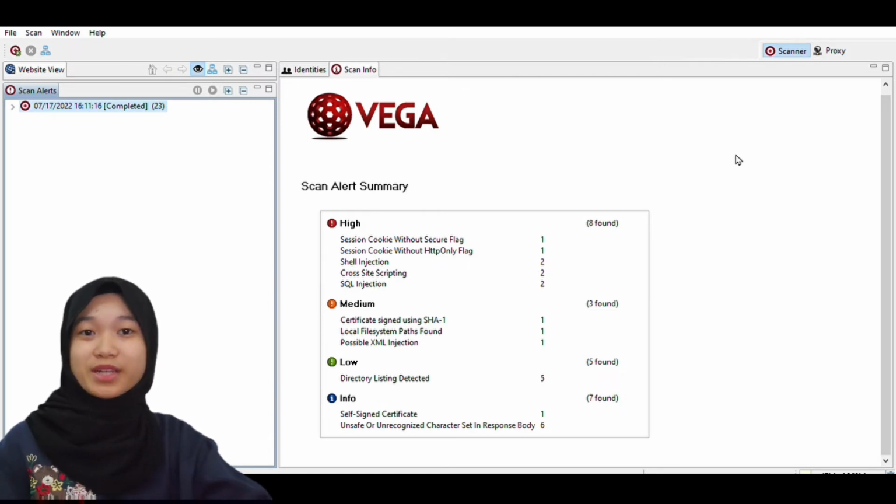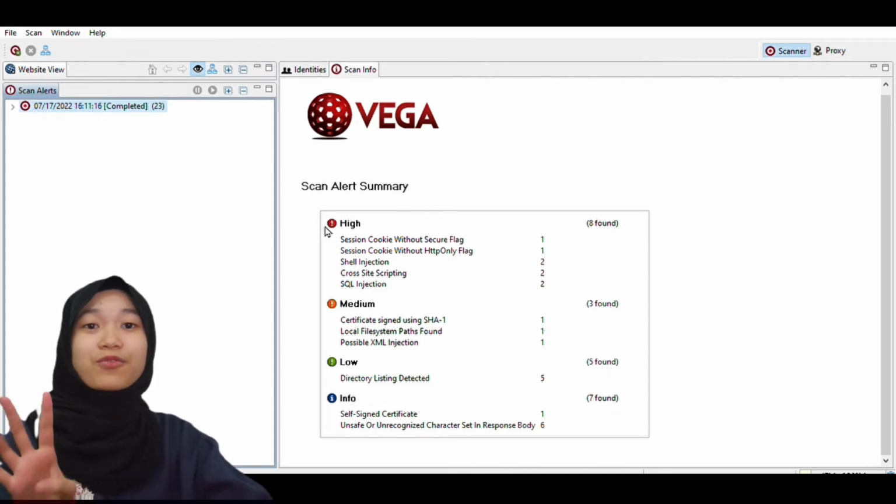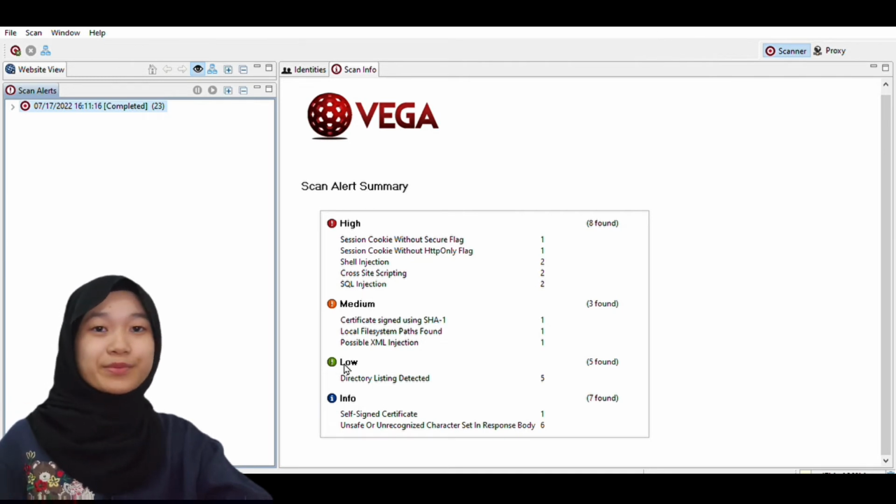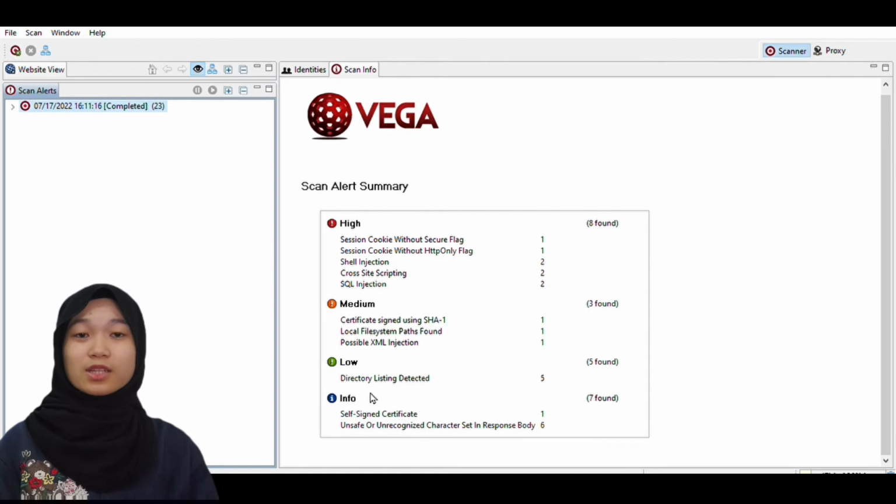The scan alert summary highlighted the website vulnerabilities, and if we look into the result, there are 4 categories of vulnerabilities in Vega, categorized as high for red, medium for orange, low for green, and info for blue. These are the vulnerabilities of our targeted website.